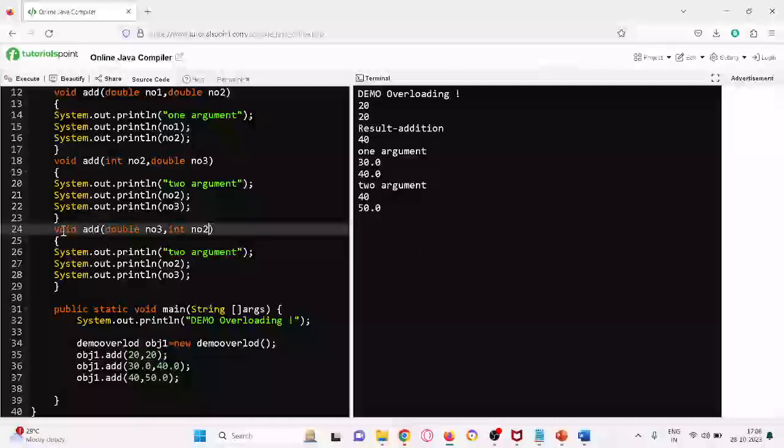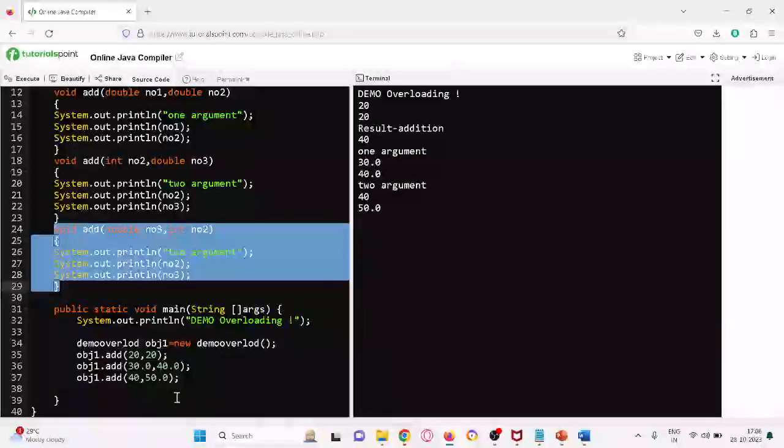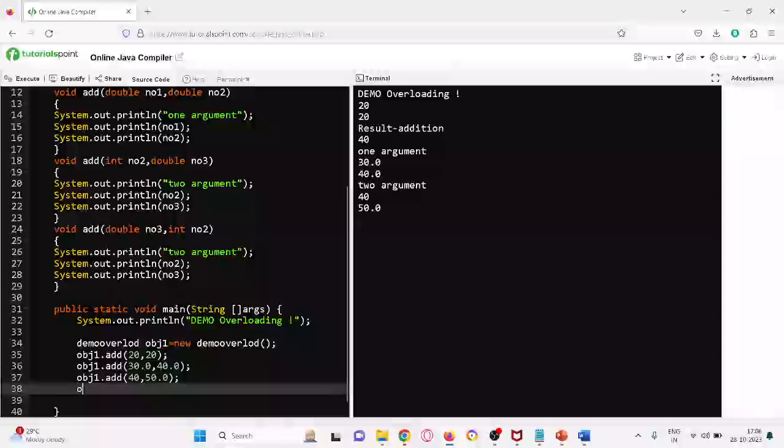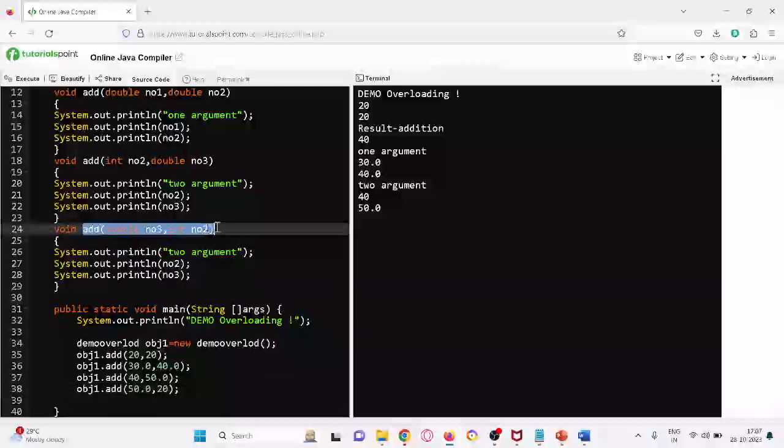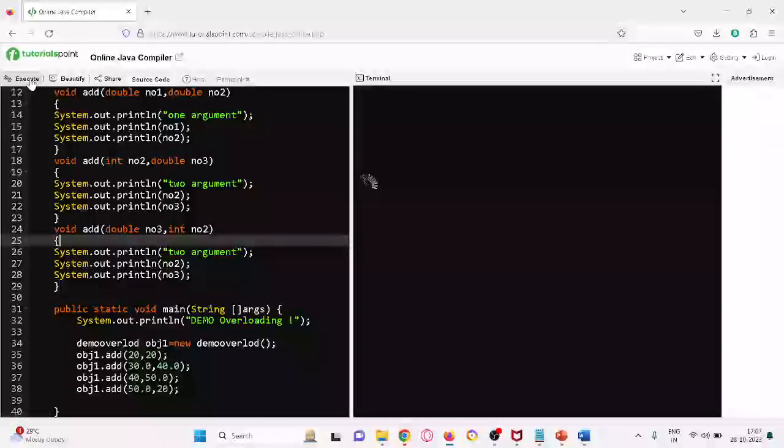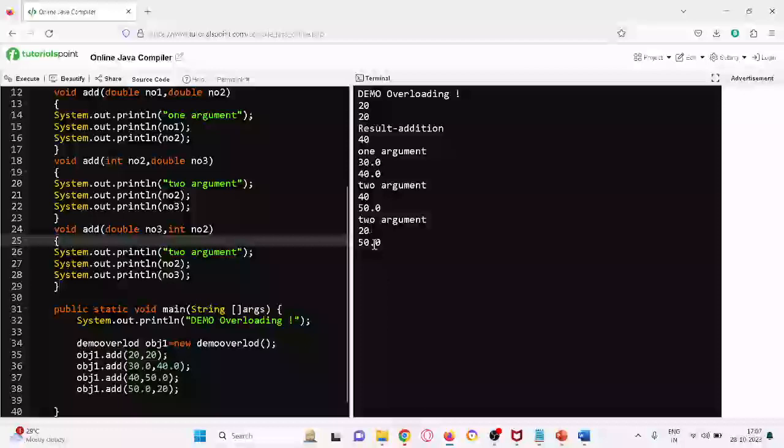It will not call this method. Why? Because we didn't call it explicitly. So now I am going to call object1.add with the first one double, so I can give 50.0, and the next one 20. Now it will call this method, add with two arguments, but the first parameter is double and the second is integer. When you execute this, 20, 50.0. This is the sequence of data types. That also you can change.